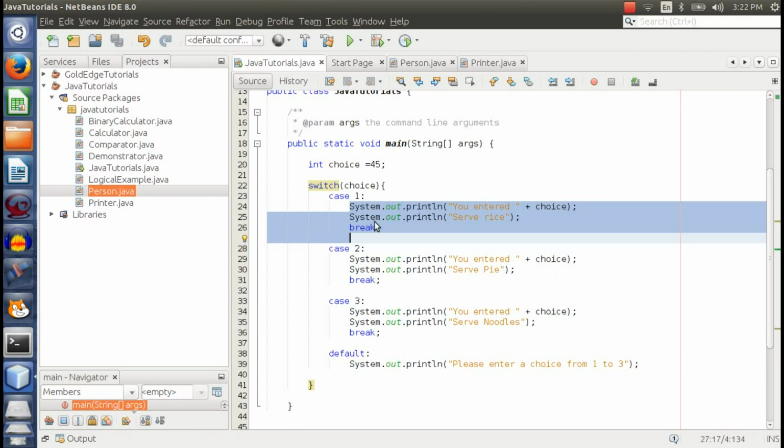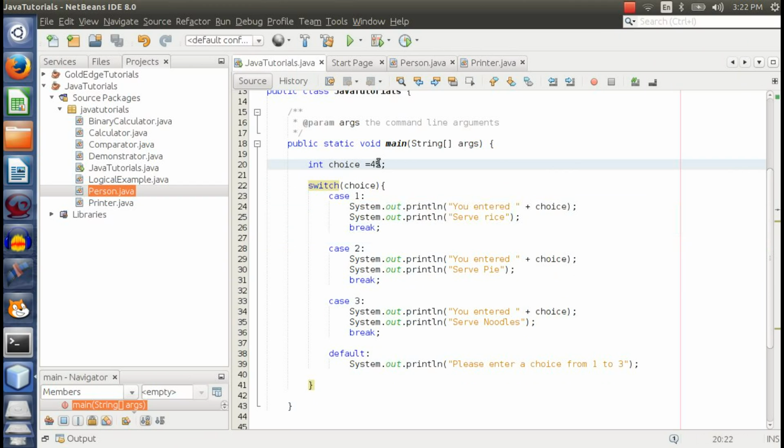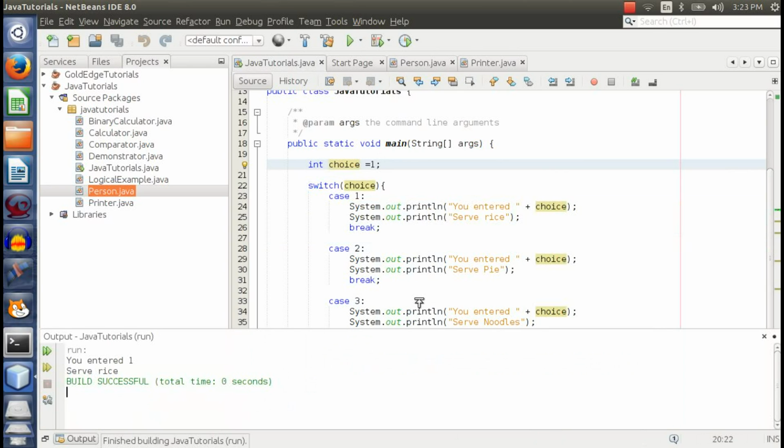Remember, I have the break statement here. So let me put 1 here, for example. Let me put 1, sorry, is equal to 1. And if I run that, then it should print this set of statements because it compares the value in choice to this case value, which is 1. And if that matches, it's going to execute these statements here. Now let me run that. You see, it says you entered 1 and it says serve rice, and then it hits break and it stops.